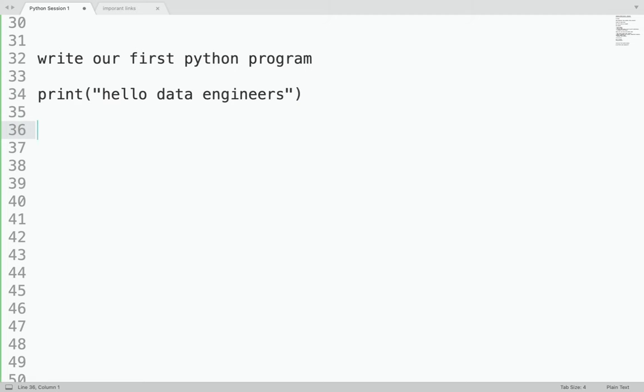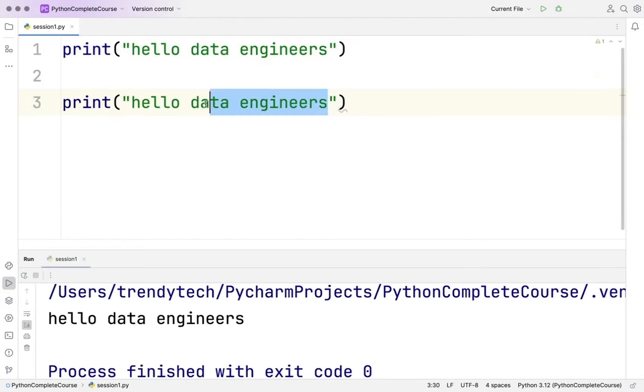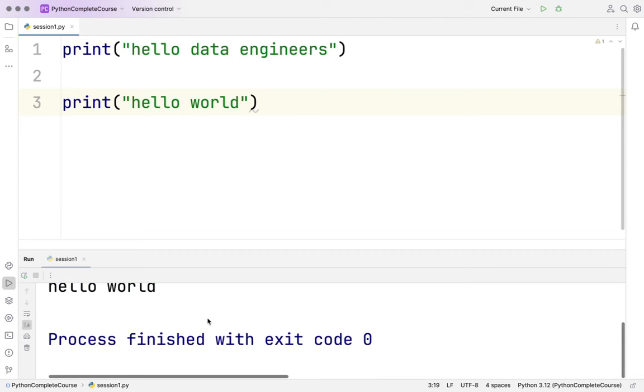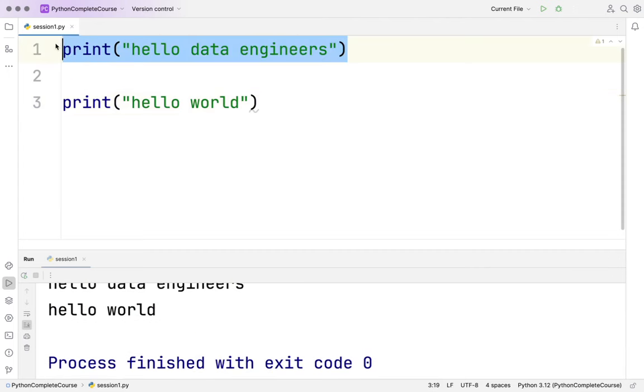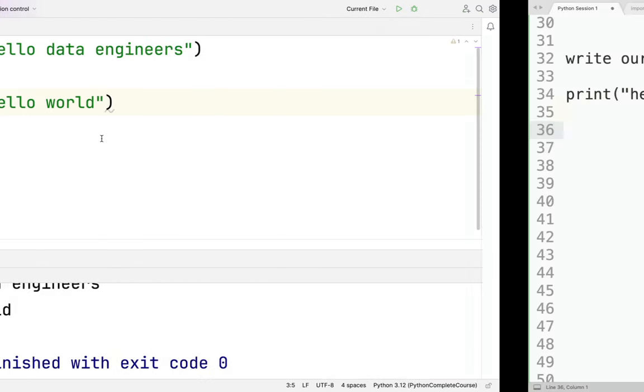Fine, we are good. Now, how does Python code get executed? It gets executed line by line. Let's say I write print hello data engineers, and then print hello world. If I run it with Control R, it first executes this line and then it executes this line. Python is an interpreted language, a dynamic language, not a static language, and code is executed line by line.